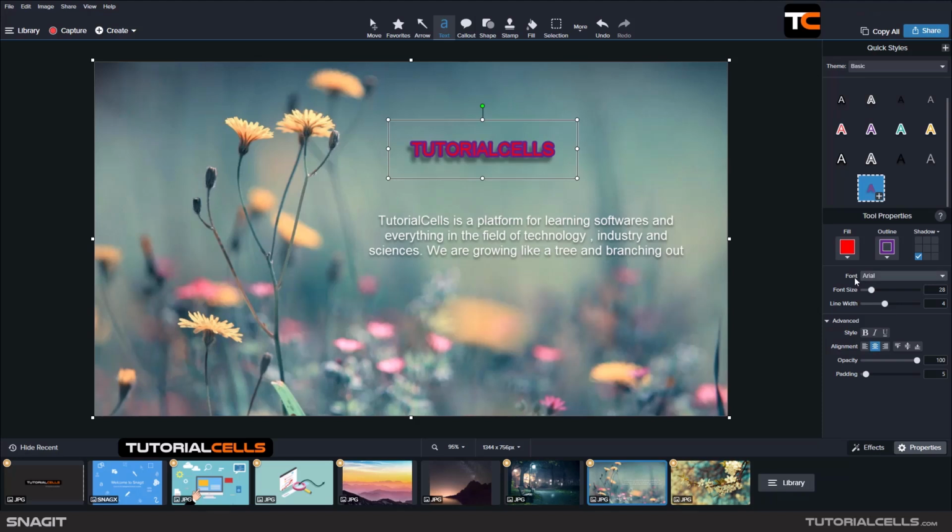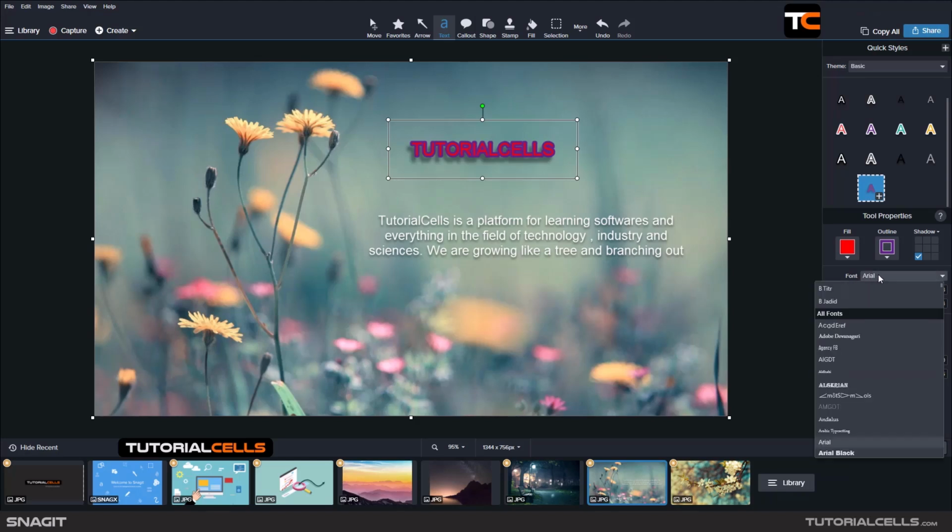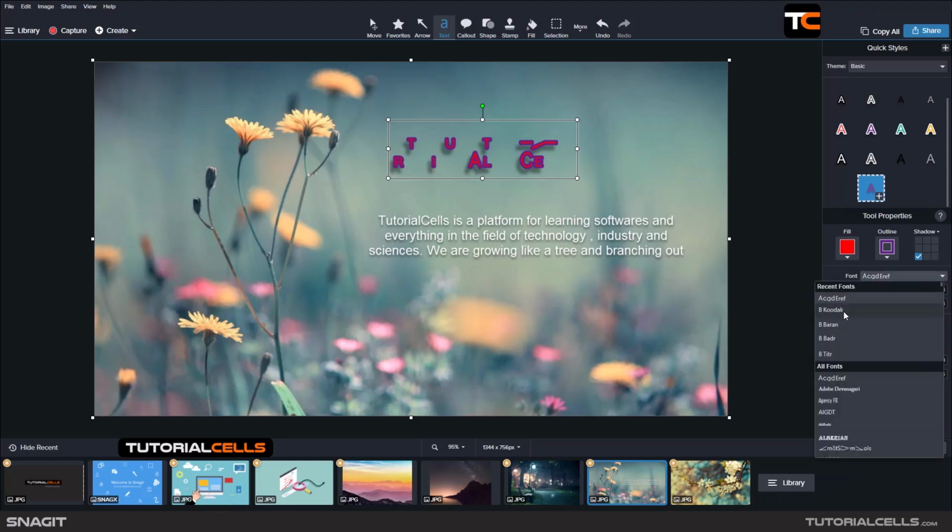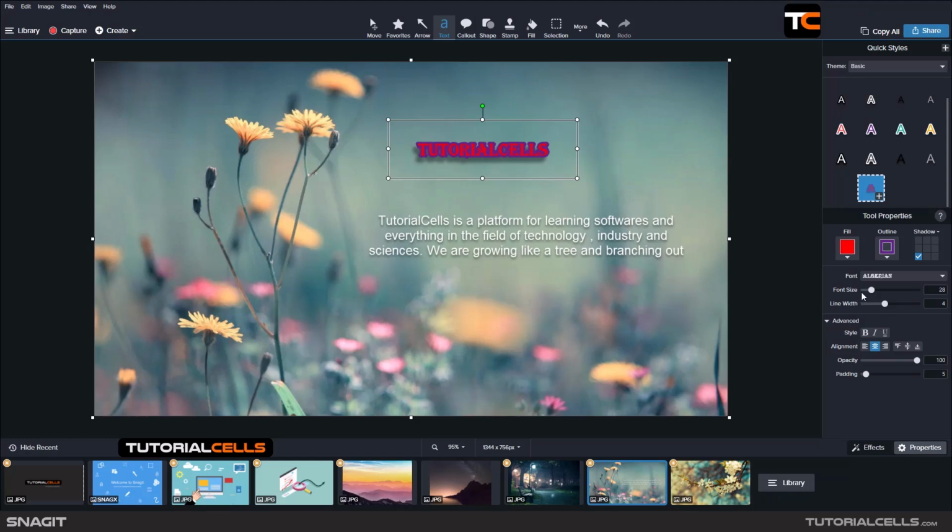In a font, you can change your desired font, and here you can change the font size. In a line width, you can change the text border thickness. Okay.